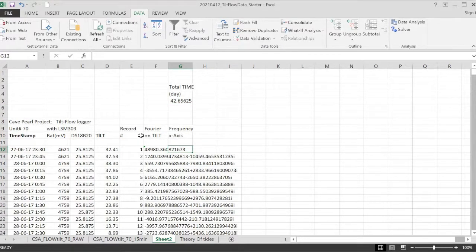and that information lets us calculate our frequency, which is the record number divided by that total time. So E12 divided by, and you want this to be a fixed reference, $G$5. And once again, if I click on the little green square, it'll fill down.